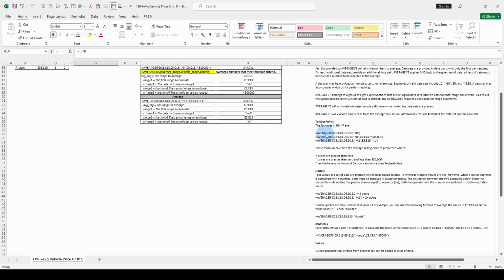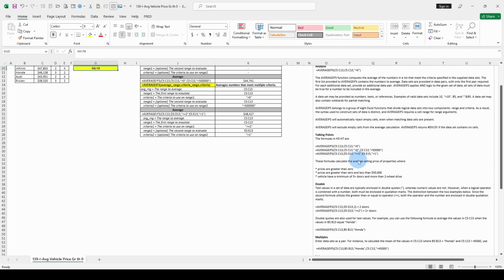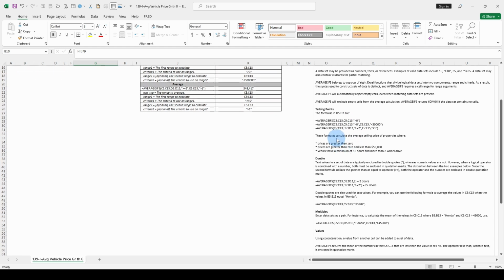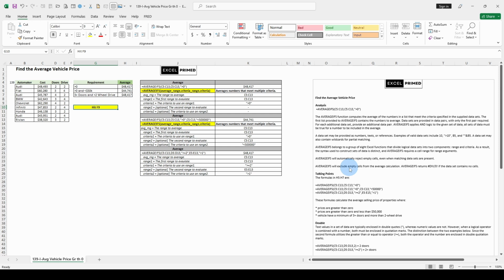For example, AVERAGEIFS C5 to C13, that would be our average range. C5 to C13 would be our range, and our criteria would be greater than zero. The formulas calculate the average selling price of, well, not properties. How about cars? Let's just get into this thing.